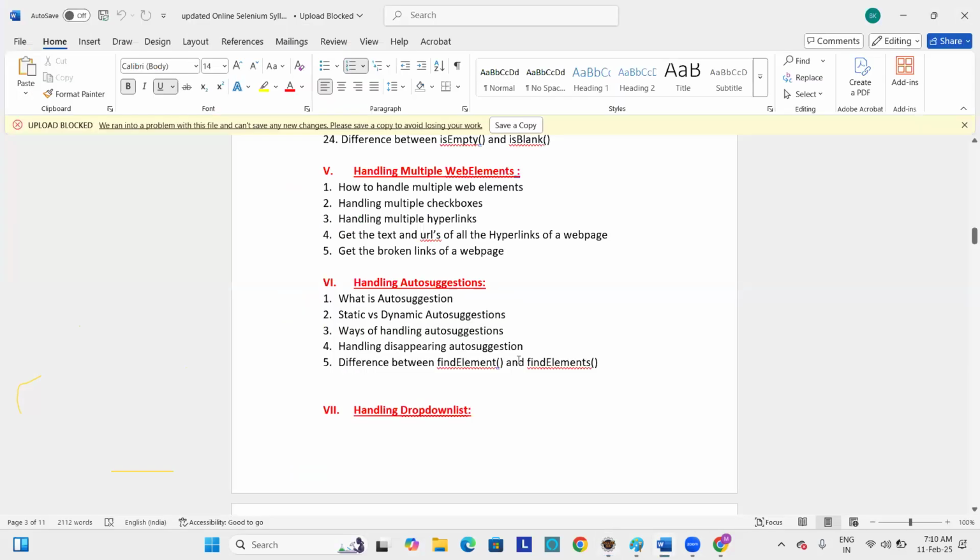Now, get text completed. Next, get all the broken links of a web page. How to get all the broken links of a web page? What do you mean by broken links? Can anyone say?